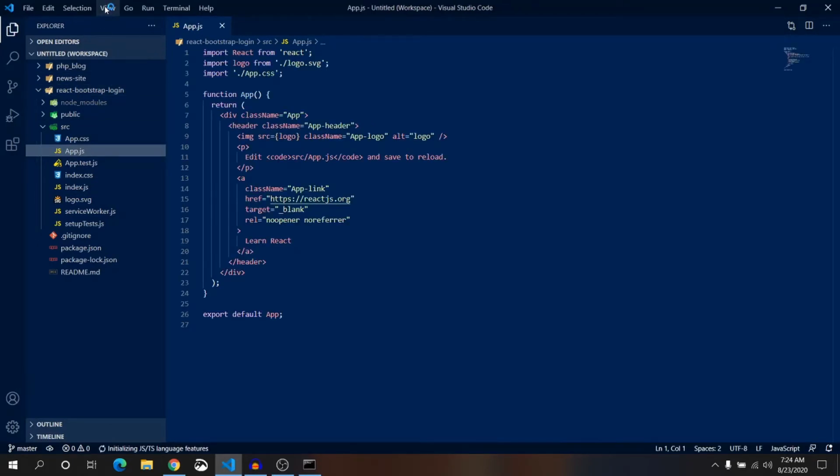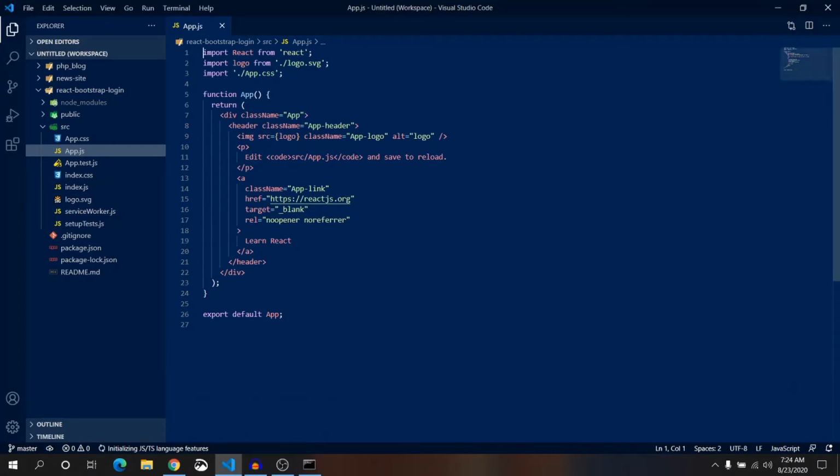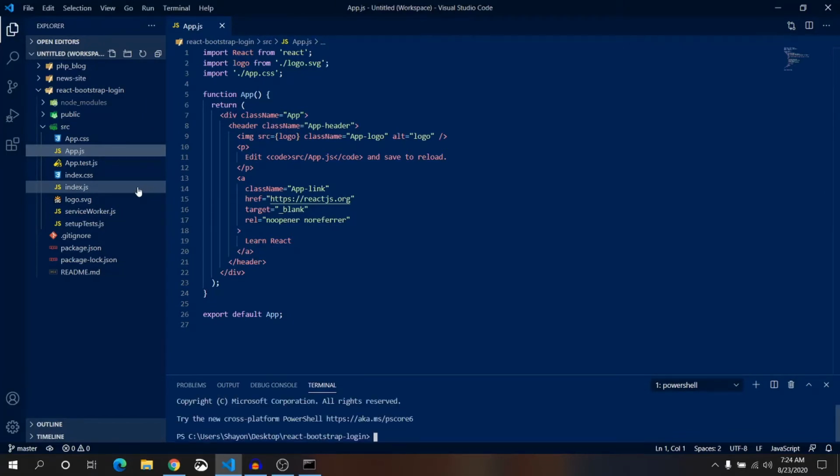Now in here click on View, Terminal. From the terminal we are not in the current directory, so delete it. Once again click on View and Terminal. Now we are in the directory React Bootstrap, login app.